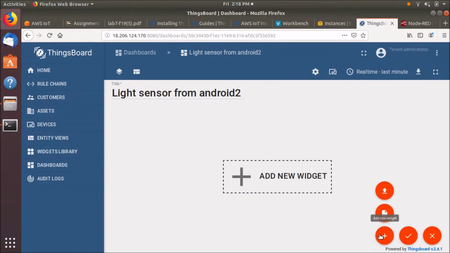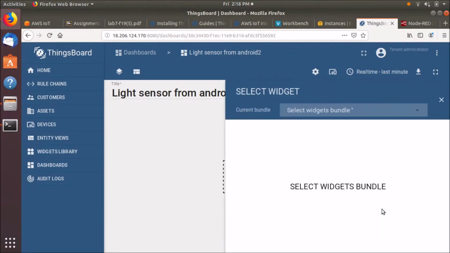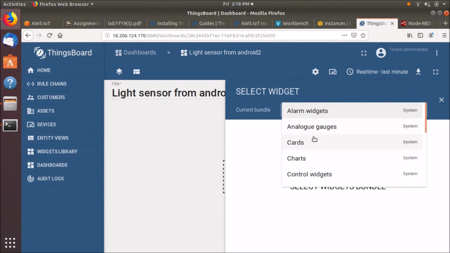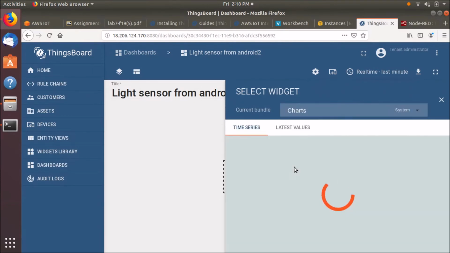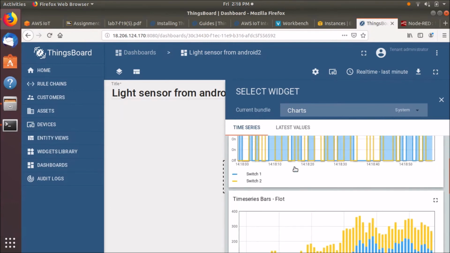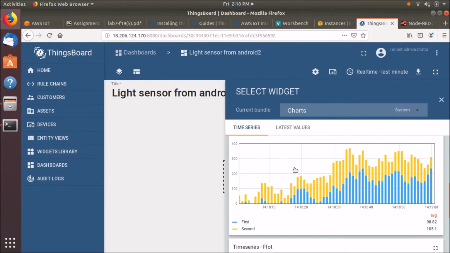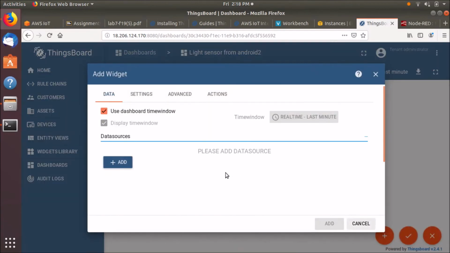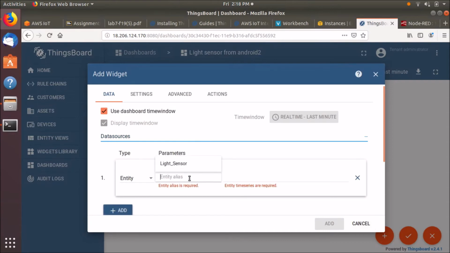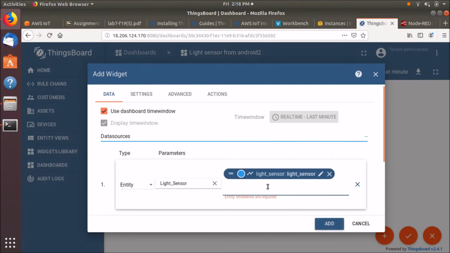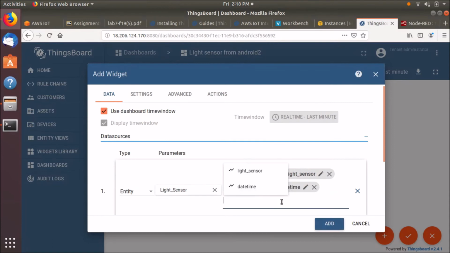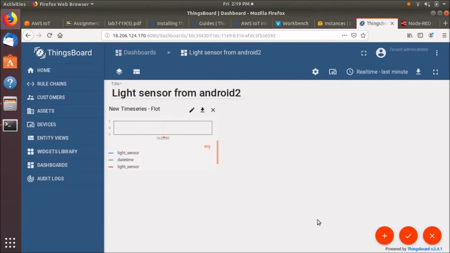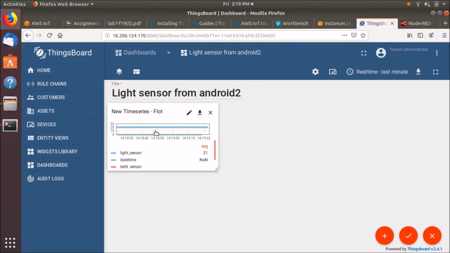Here we select charts in current bundle, and in charts we want a real-time graph, so you can see many options are available, but we go with the continuous one, which is this. And in data sources we add the two values that we are getting from our device, that is the Android phone, which are light sensor and date and time, and we add them together. And as you can see, we are getting a real-time graph, but there is no variation since I'm not changing the position of my phone.